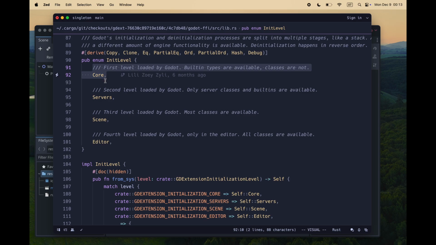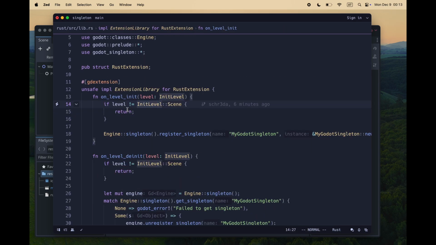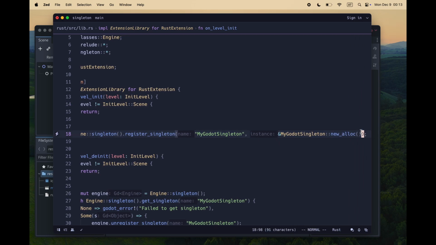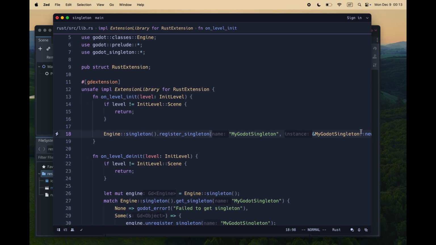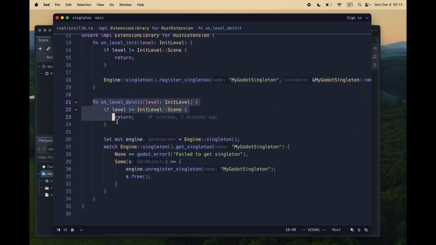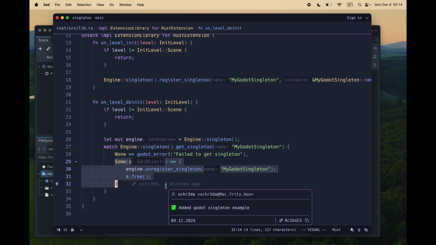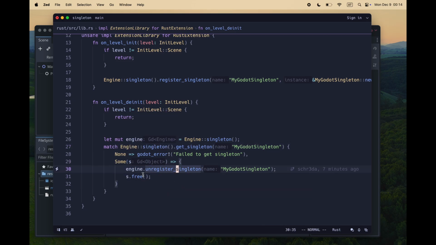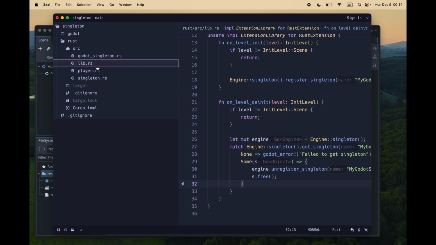As you can see here, InitLevel is an enum with a couple of values. So you can have core, server, scene, and editor. And of course, in that case we want the scene. And then we just create with the engine a new registration of our singleton with the proper type and we allocate it. As this is a manual memory allocation, we also need to ensure that we clean that up. Therefore, in the deinit, we fetch our singleton directly, and if it exists, we unregister it and free the memory again.